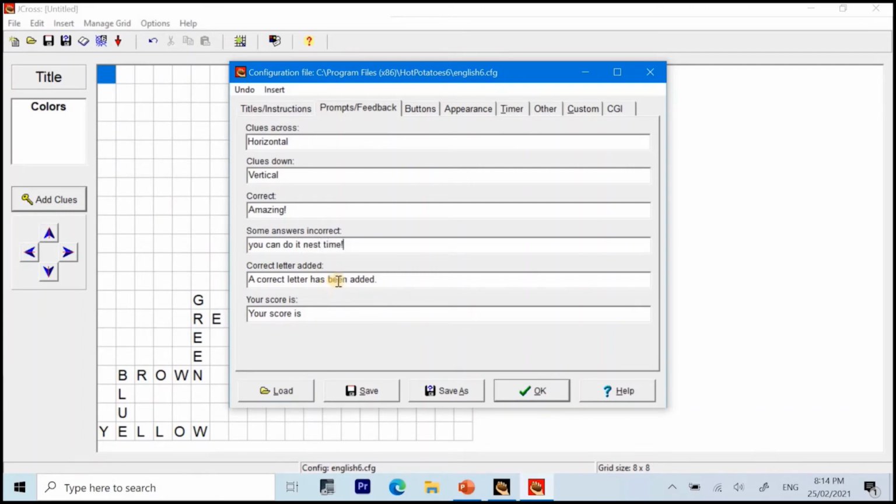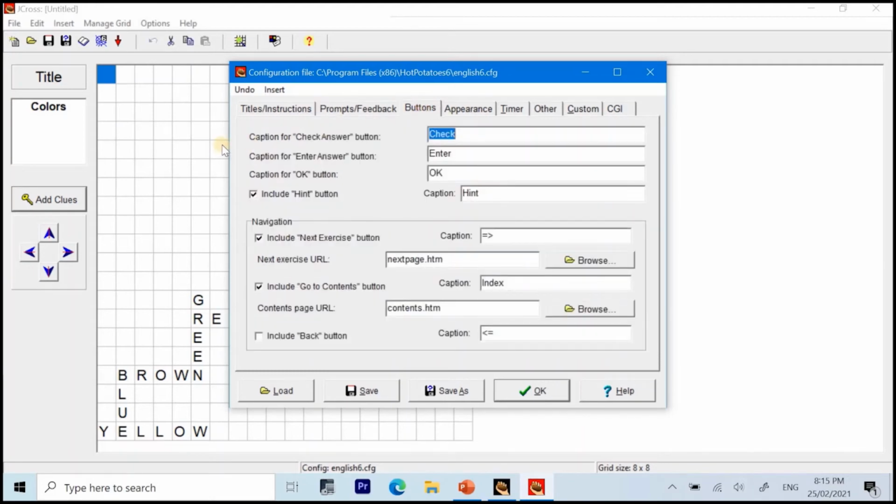For the correct letter added, a correct letter has been added. And for the score, you have your score is. Okay, so I will not change that anymore. Next, we have the buttons. For the buttons, we have the word check appearing on the button below the puzzle, which is for checking the answer. Enter for entering the letters or the word or the answers. And the OK if the final answer has been added.